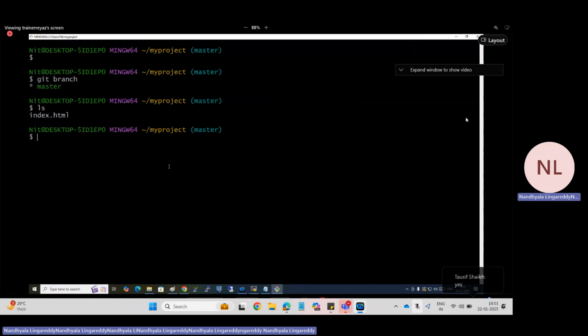Let's say I got a new feature to code. I need to put a new button in the application. It's a new feature or not? So we also call it a feature branch. You can call it any name, basically.